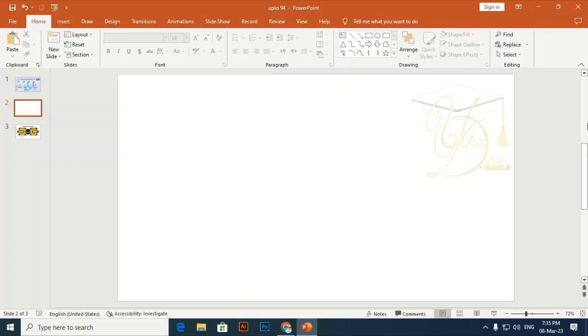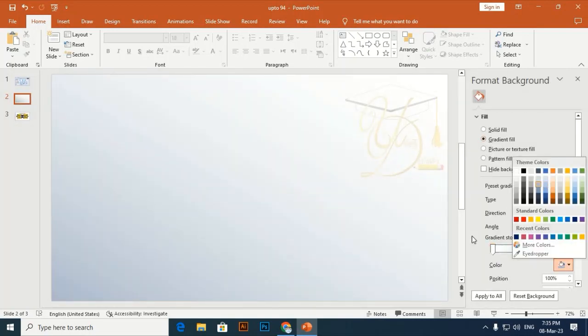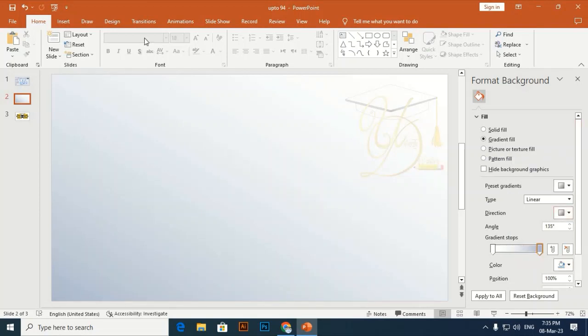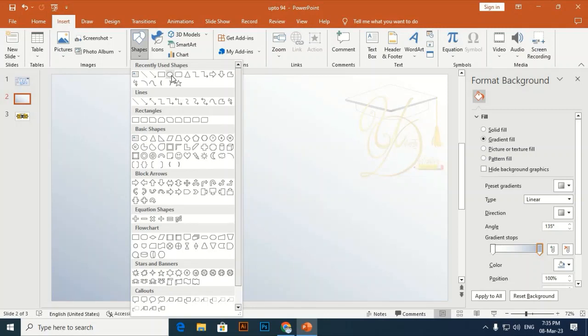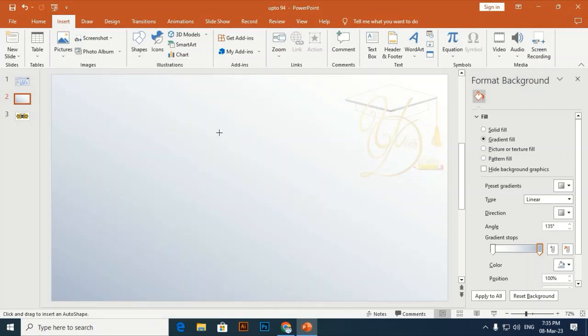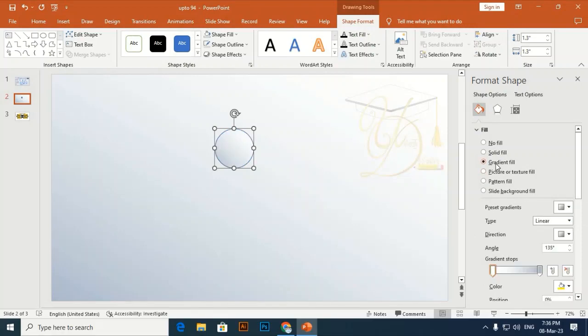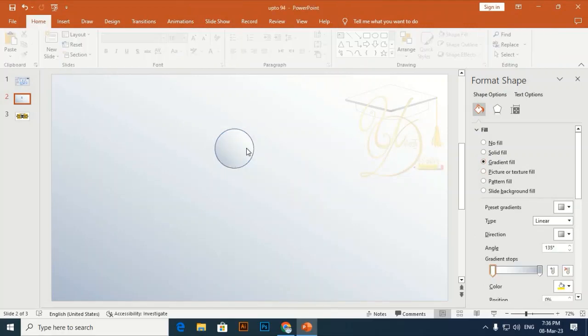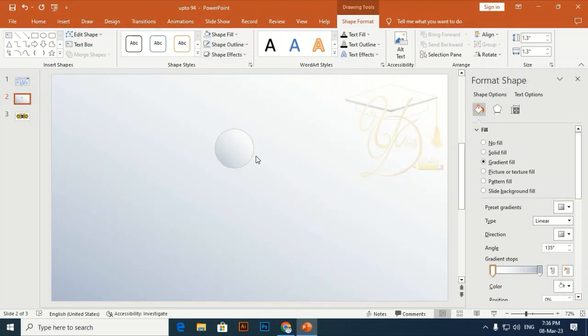Go to format background. I am going to give it some gradient color, this one, and I am going to pick this one color. Okay, go to insert and take an oval shape, this one, and drag an oval shape by holding shift alt like this. Okay, and I am going to also give it the gradient as the background gradient. Shape outline, I am going to give it some gray color. Yes, this one is okay.